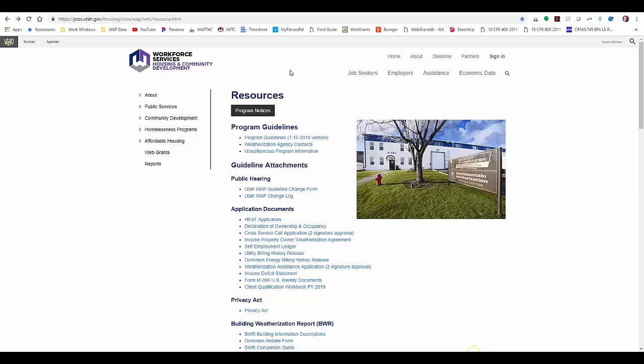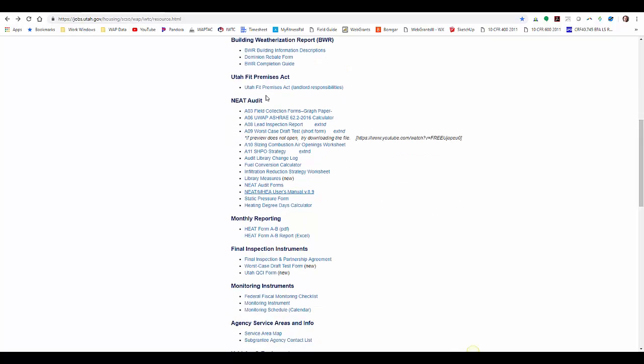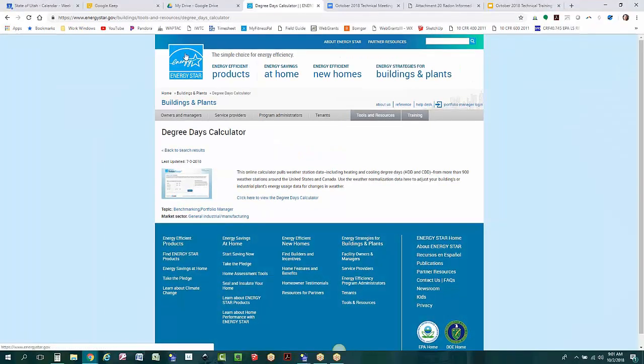And in order to make sure that each agency is using the same heating degree days database, I found a great resource that will calculate the heating degree days exactly how we need them to be calculated. And I put a link to that on our resources page. If you'll go to our resources page, here's the URL, and scroll down to the NEAT audit section and just find the link for the heating degree days calculator. If you click on that link, it's going to take you to Energy Star's website, and they have a heating degree days calculator.